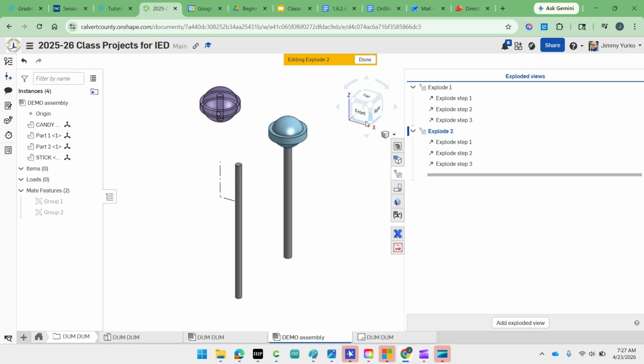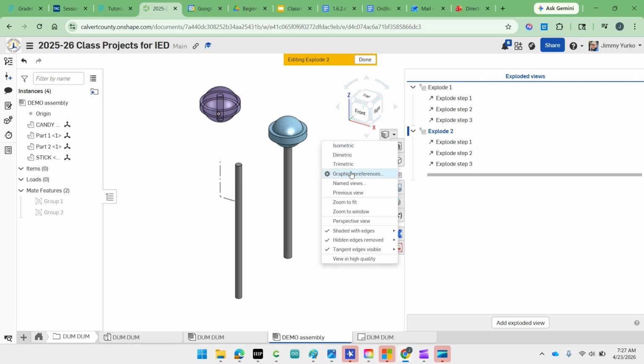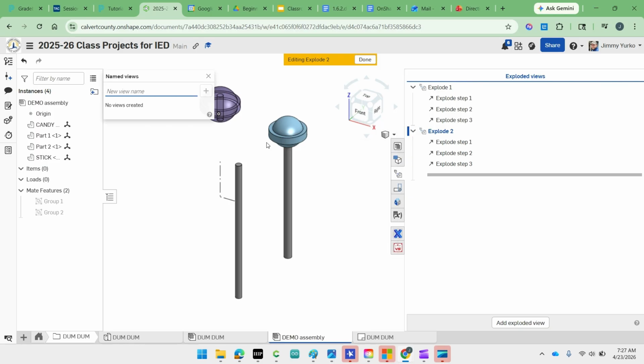To make this available in my drawing, we've got to give it a name. So we'll go ahead and name the view. We'll call this exploded isometric.